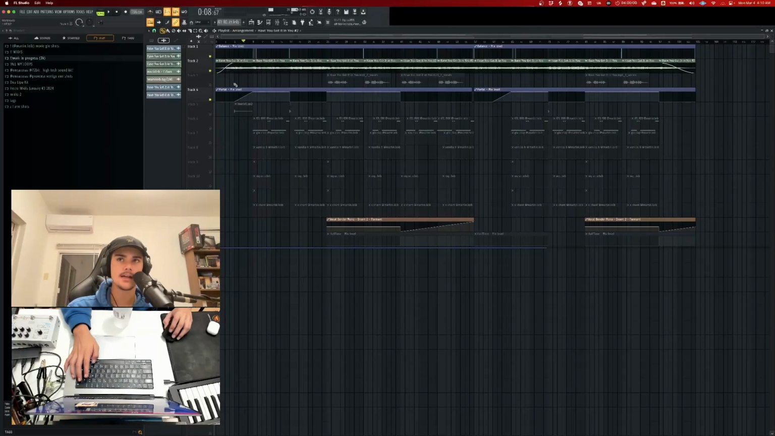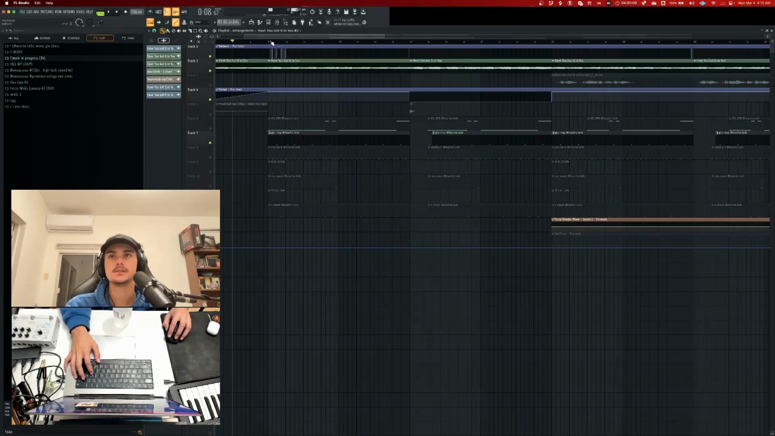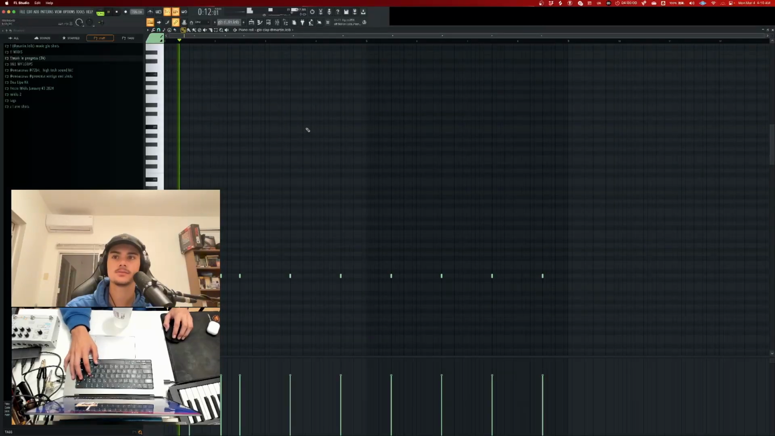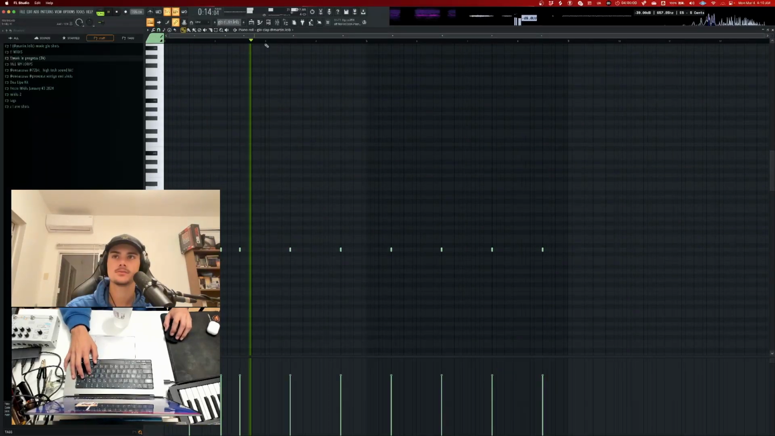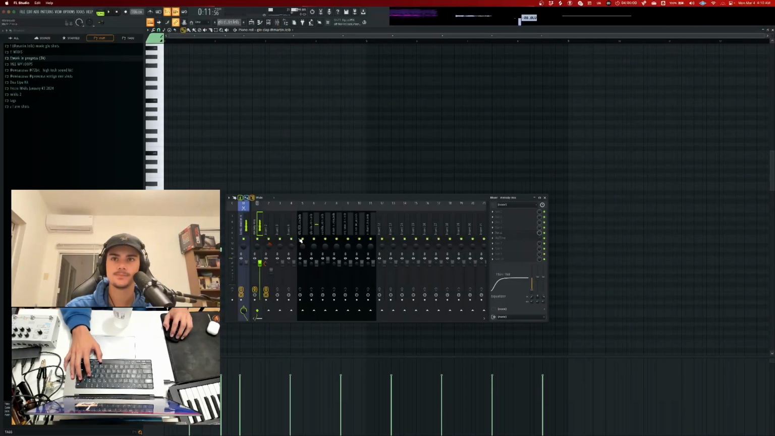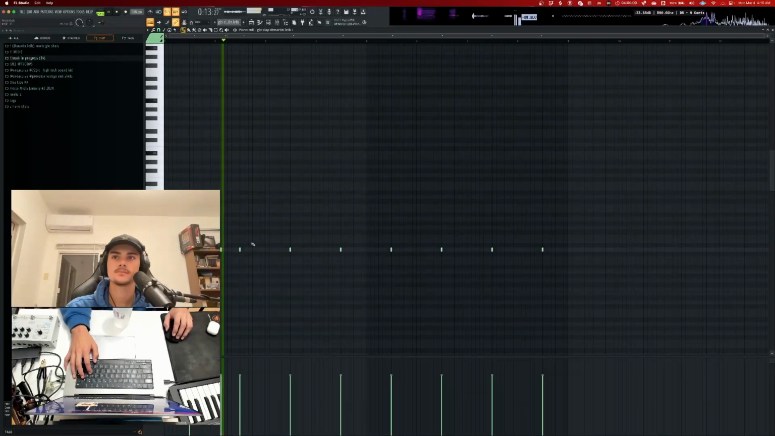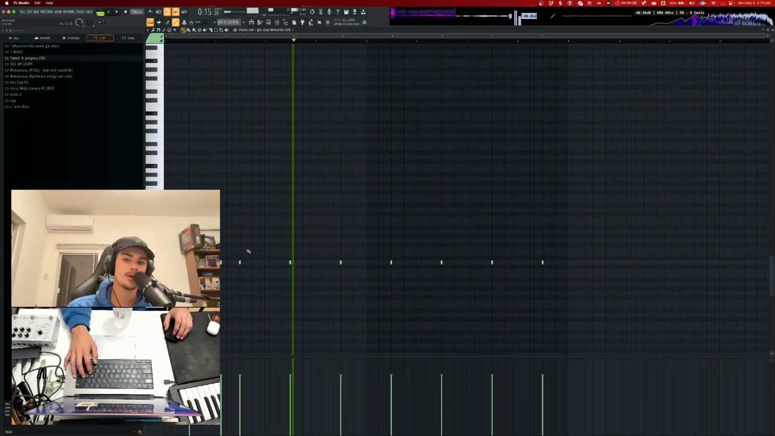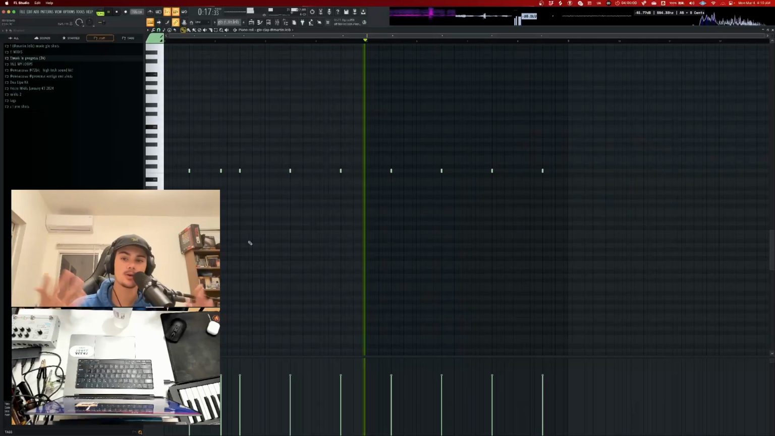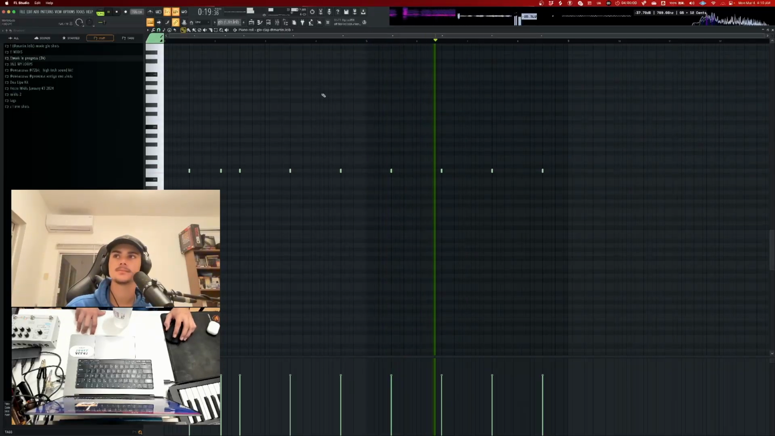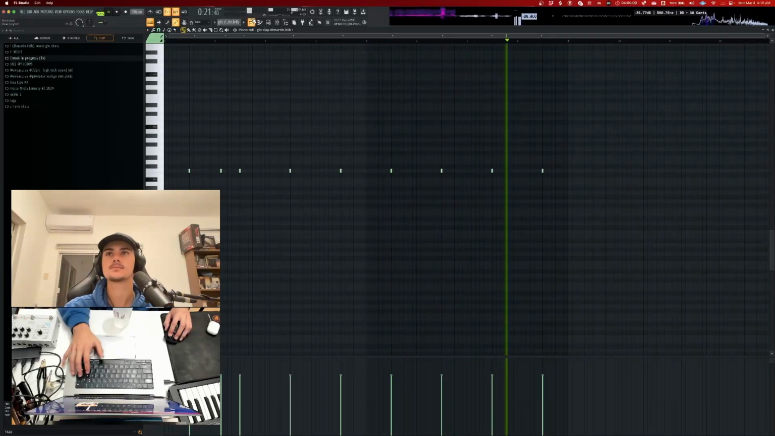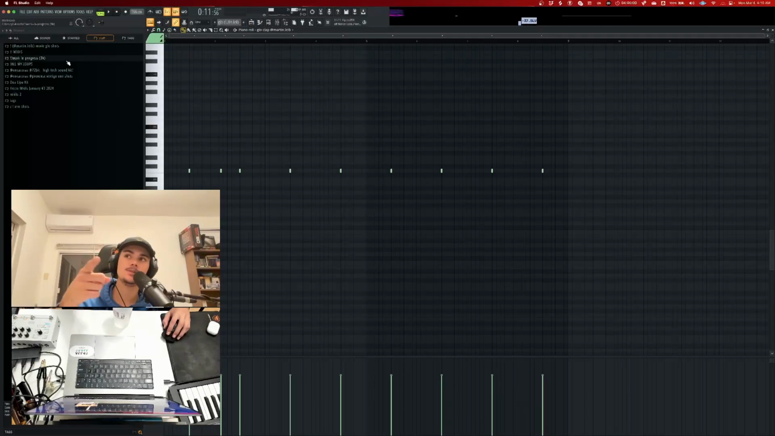So once I usually have my melody sorted out, I have it finished, I'm like, okay, I'm gonna move on to the drums. The first thing that I lay down is the clap. Nothing too crazy about it. It's like the regular glow sample, like the glow clap everybody uses.